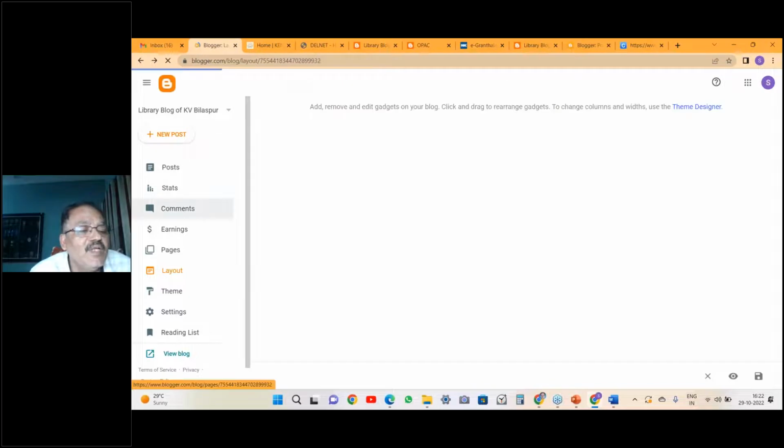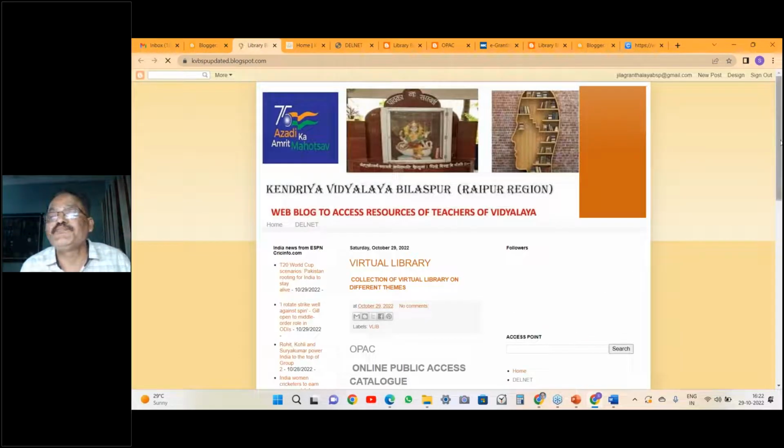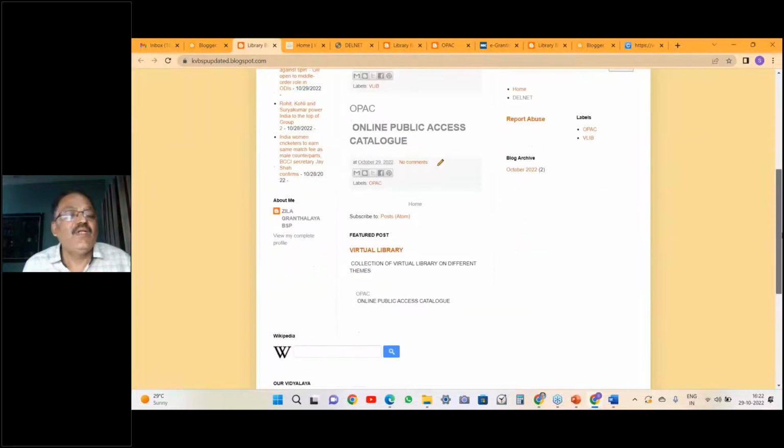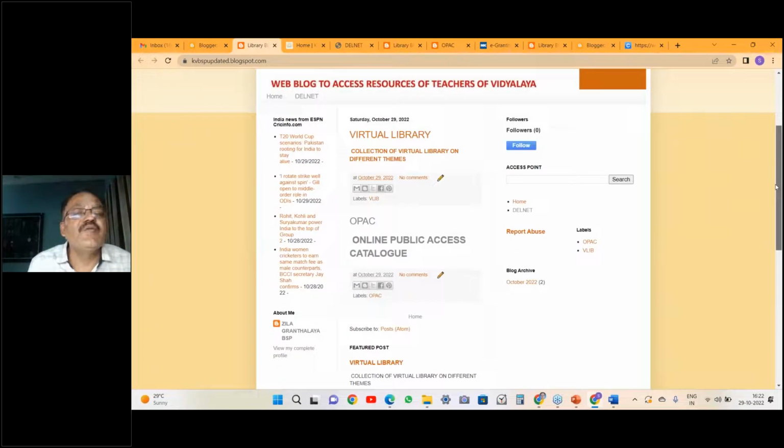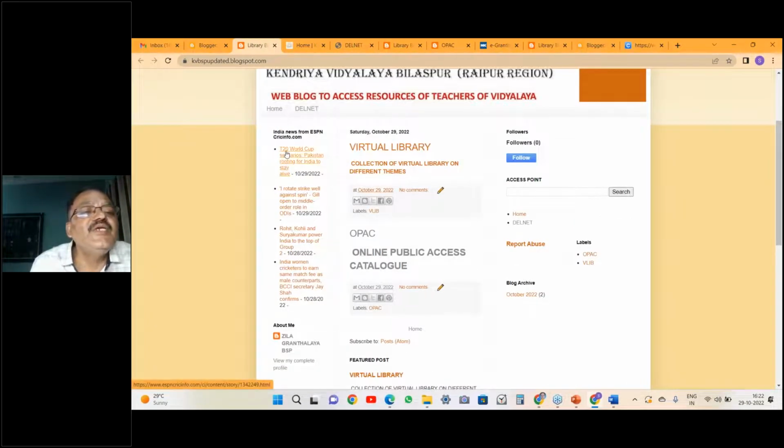Okay, it has. Now I have to again switch it over to vlog. Now let's see. Where I had given it, yes, on the left side it has come. India news from ESPN. This is RSS, nothing but RSS, Real Simple Syndication. And now without going anywhere, you can have the current news of cricket from that renowned ESPN cricinfo.com.